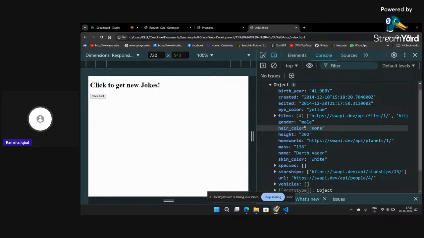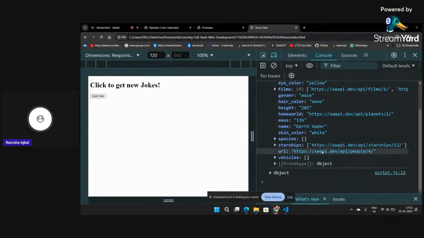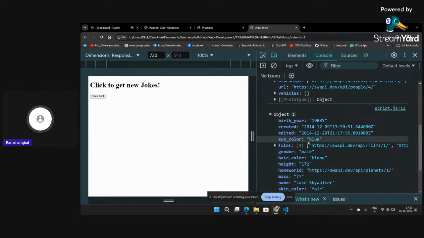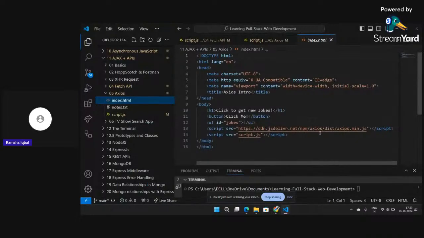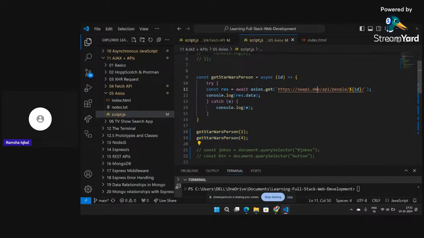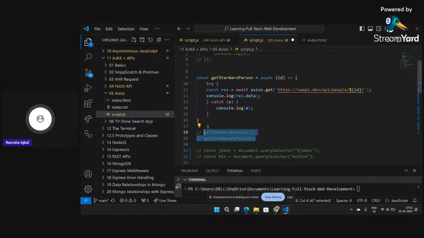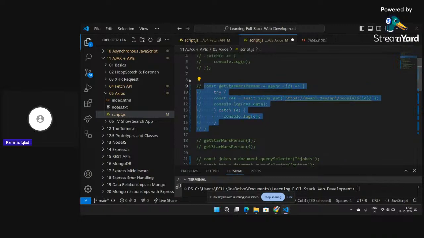I have received some object on Star Wars, with starships, and another object from the same URL. So I'm getting a lot of things here: gender male, blonde, and a lot more. So that's how this basically works. I am getting the people with getStarWarsPerson, first and fourth. Okay, so that's what Axios get response does.